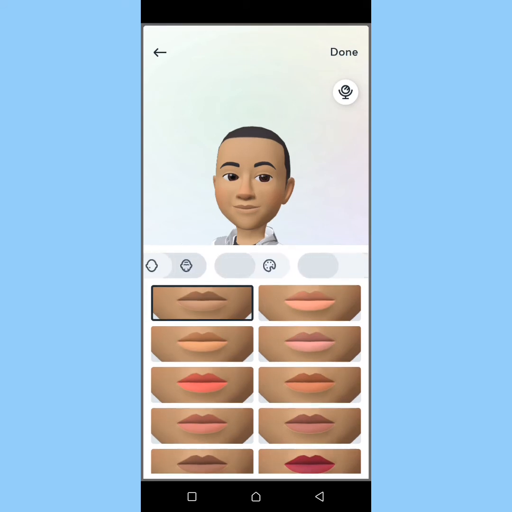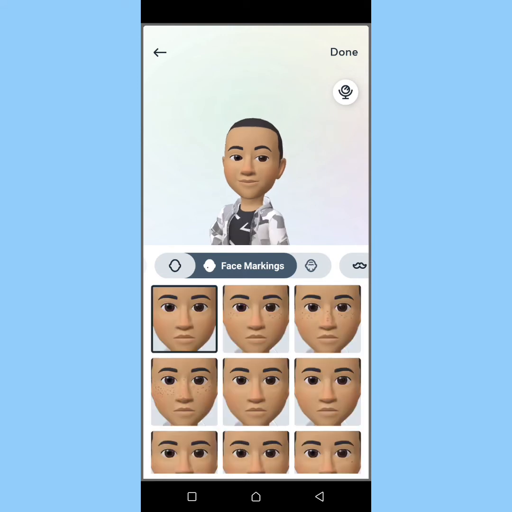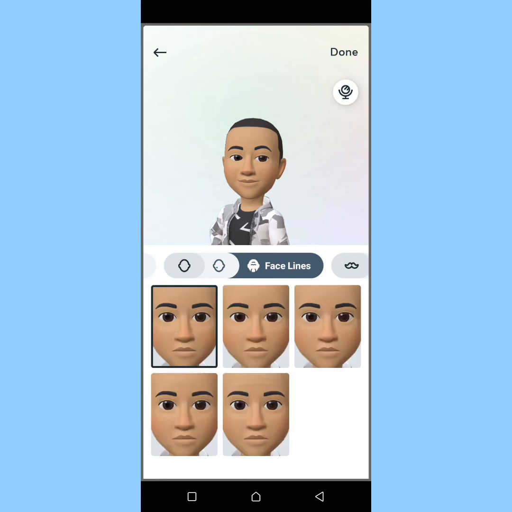Next, we move on to the face markings. If you like your avatar to have face markings, you can do that right here. Now next is face lines. If you like your avatar to bear face lines, you can do that right here, but I don't want my avatar to have face lines. So I don't want my avatar to bear face lines.